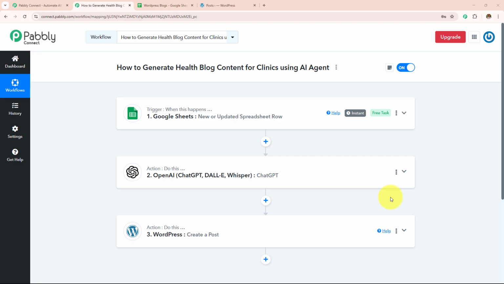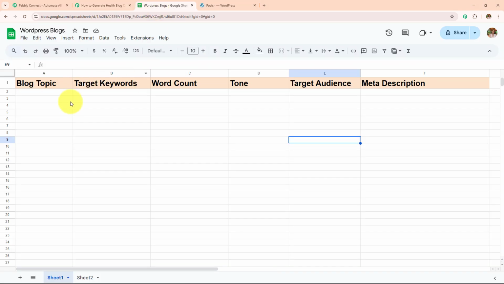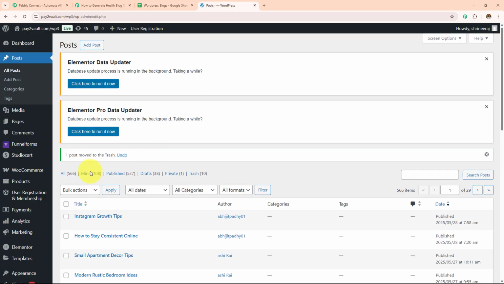In this video, we are going to see how to generate health blog content for clinics using AI agent. For this, I've created an automation workflow where I've built connection between Google Sheets, OpenAI and WordPress. And now we are going to test this automation workflow once. For that, I'm going to add some topic in my Google Sheets spreadsheet. And if a blog is automatically created on my WordPress, then this means this automation workflow is working fine.